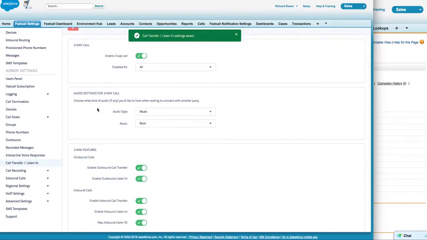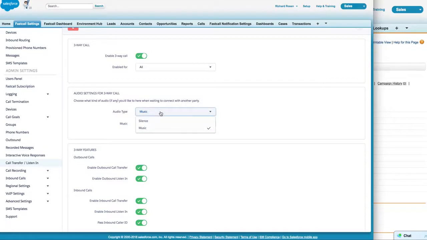Why not? In a three-way call, because this is a conference call and it's not a two-leg call, it's a three-way conference call, you have a choice for audio, and Twilio sets this up a little bit differently. This setting has been in our application for a while, but you basically have two choices: silence and music. We don't recommend silence for an inbound call because that's kind of awkward when you call in and there's silence. We do like music, and music works well on an outbound call.